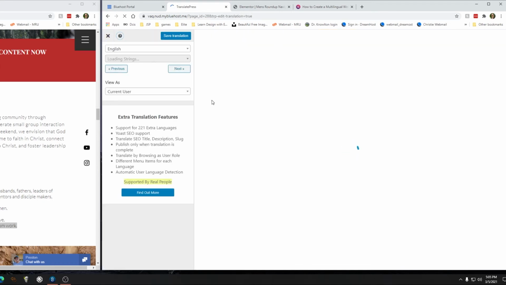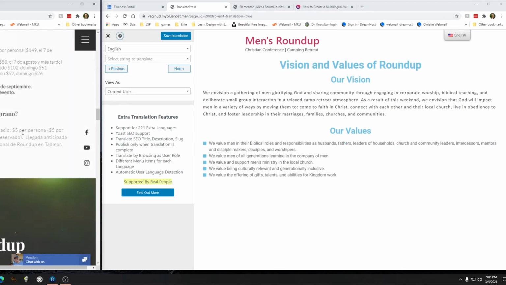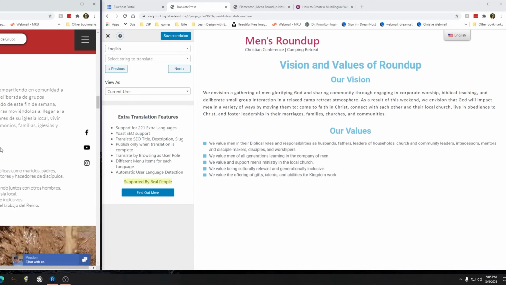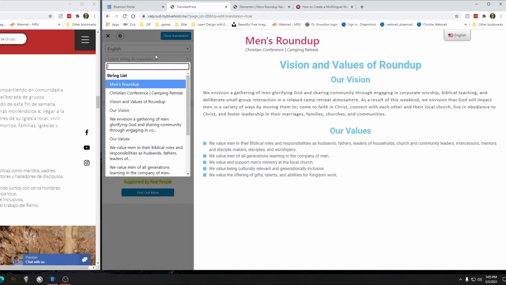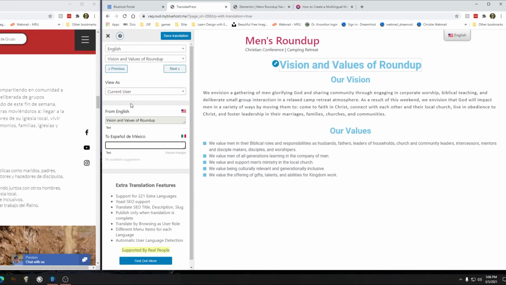So TranslatePress. Then I'm going to do the same thing. I'm going to go to Español, and I'm going to scroll down to the vision and values section, which is right here. And so we're going to select the string that's listed here to translate. So vision and values in Español de México is going to be this.